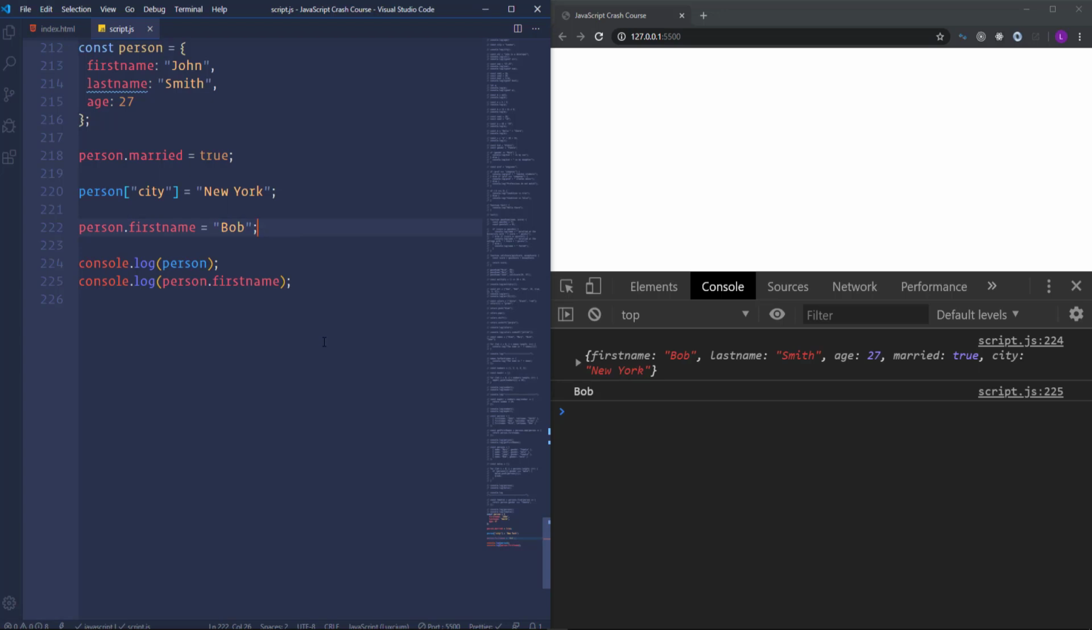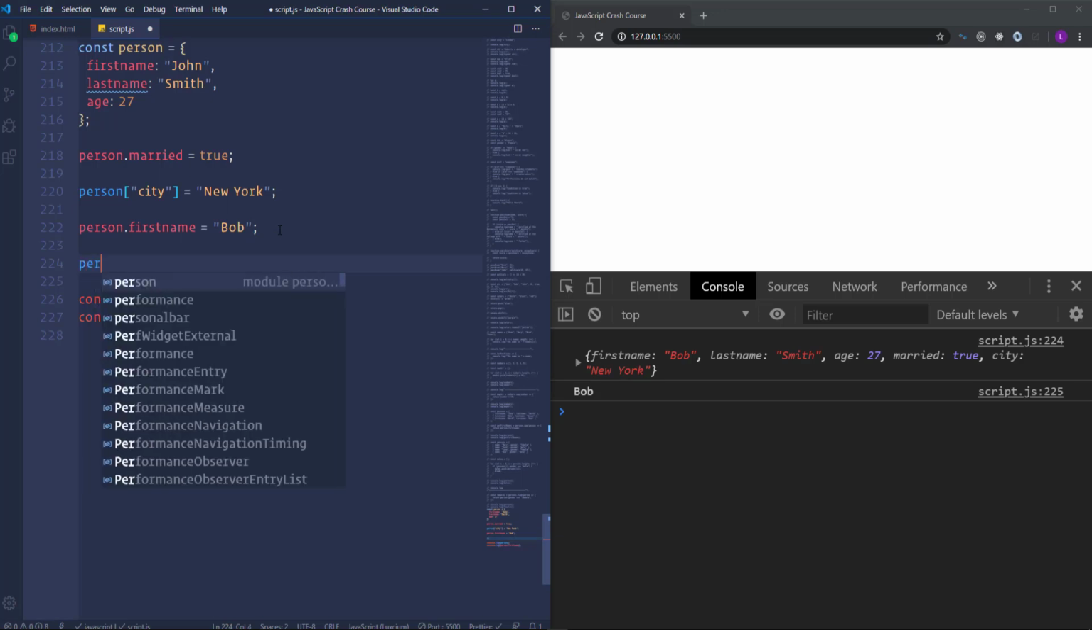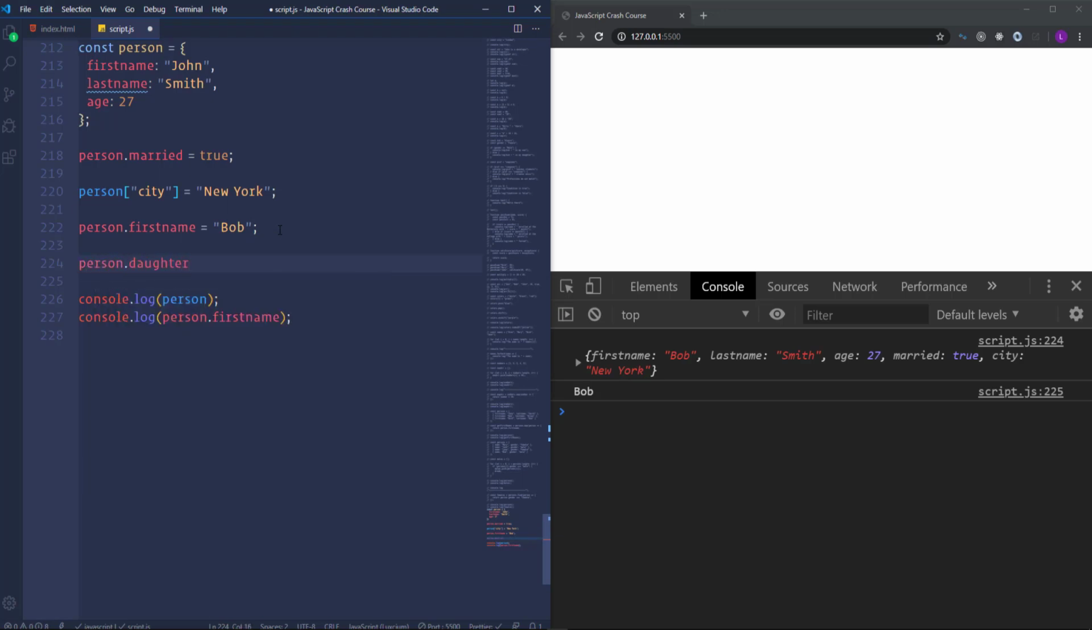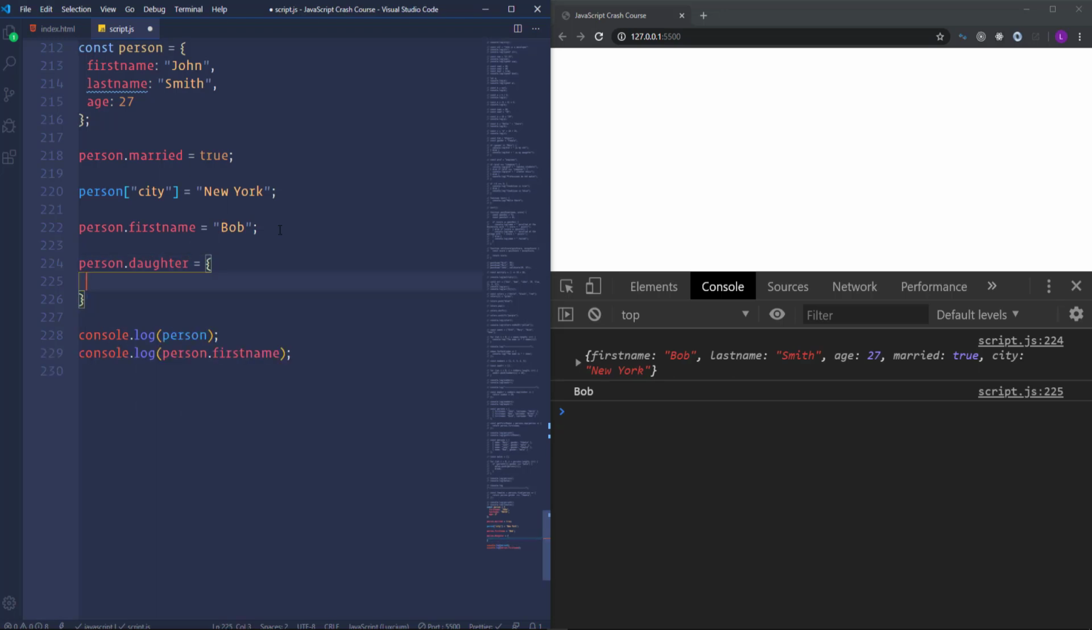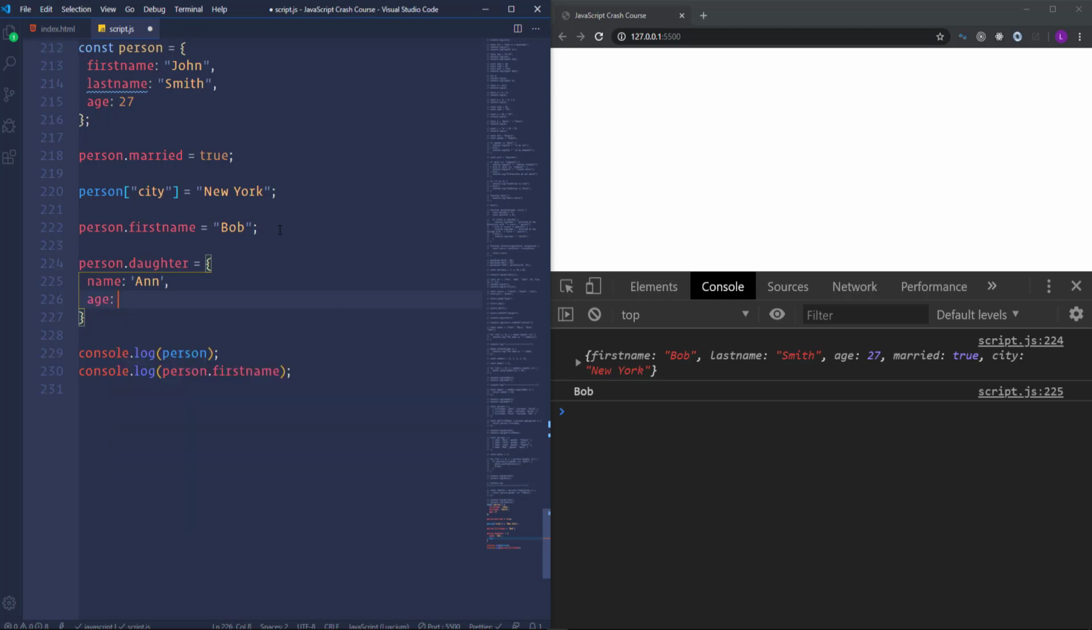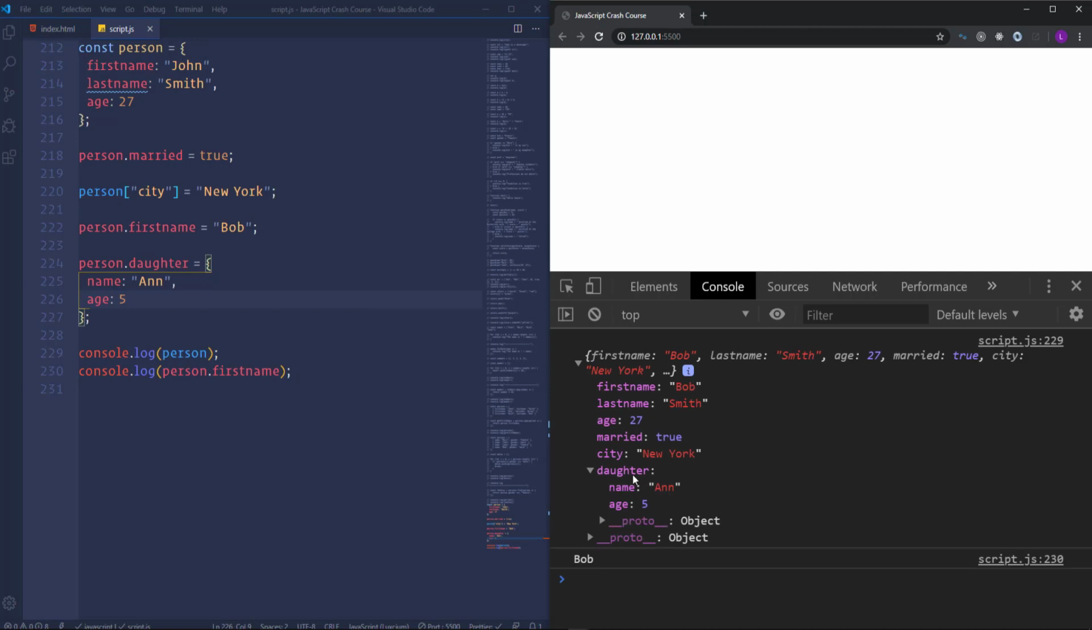Okay, so as we said at the beginning, we are able to use objects as the properties. In order to demonstrate it, I'm going to add to our person object a new property, which itself will be an object. I'm going to call it daughter, then assign to it curly braces and insert here a couple of properties, name and age 5.